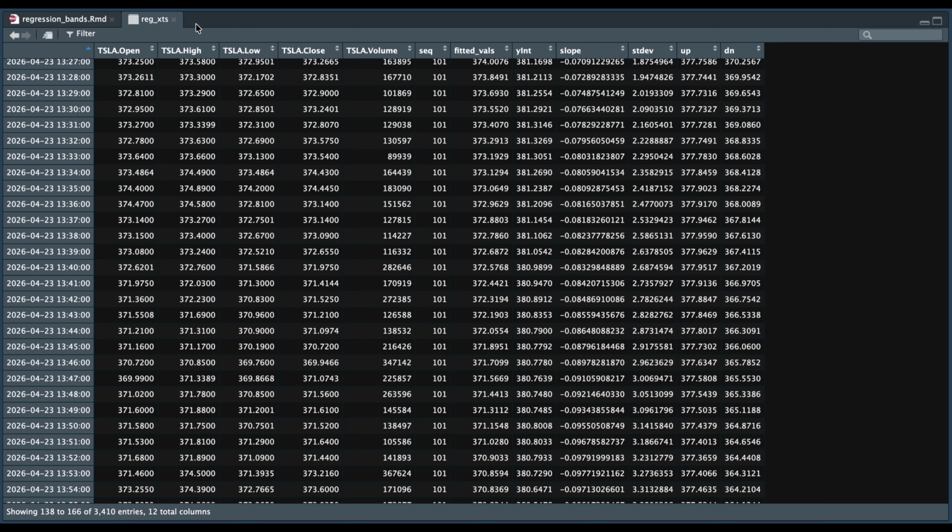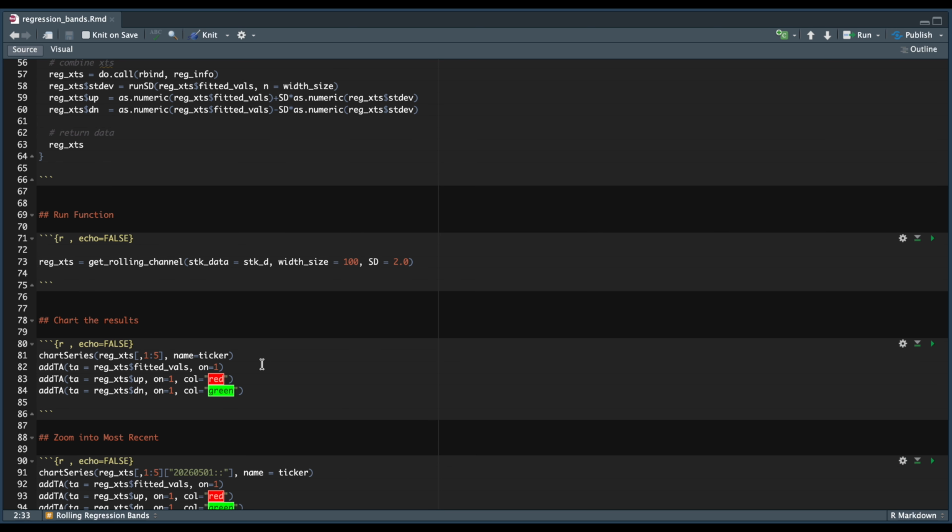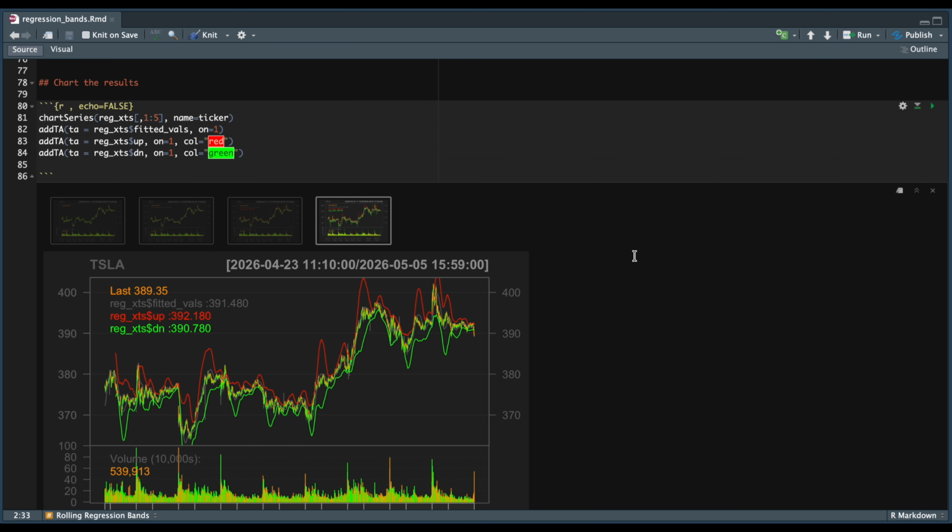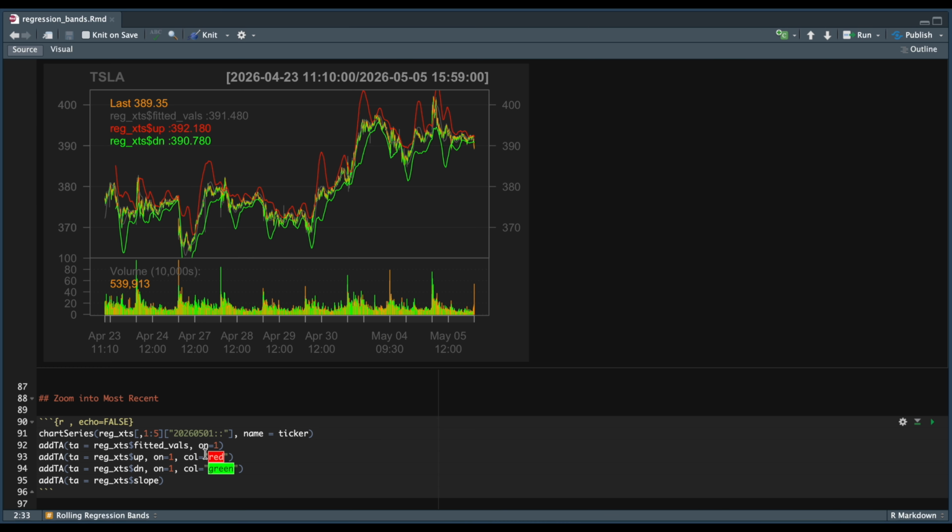So let's go ahead and plot this. We're going to use chart series to plot the open, high, low, close, and then add our fitted values, which is the regression line, and our upper and lower bands. It is a little bit hard to see, but we can take a look at May only or select date, which will be May 1st.